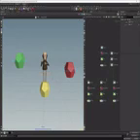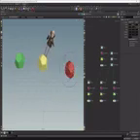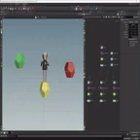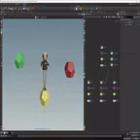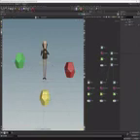Since our character is not constrained to the yellow object, let's constrain the yellow to our character and see what happens. So it's working and everything's moving together. If we change this space to world, our character and the yellow object are not affecting each other.